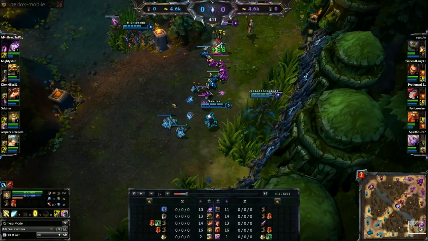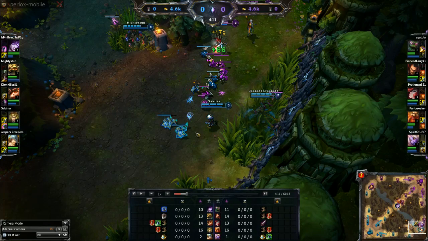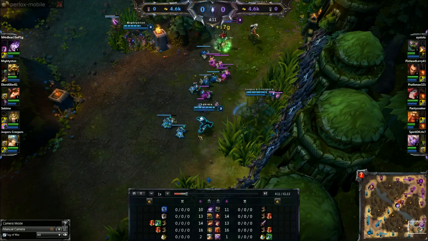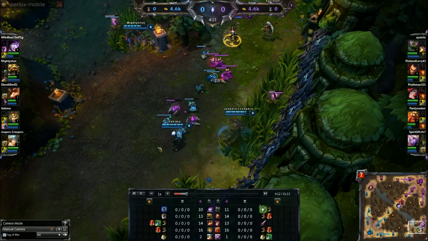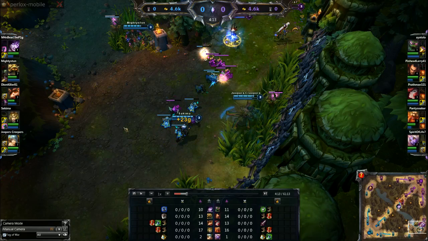So right now, if you're just new to this game, these guys are playing more aggressive than you should. Let's see where he ends up right now. So Ezreal's playing back here, right?